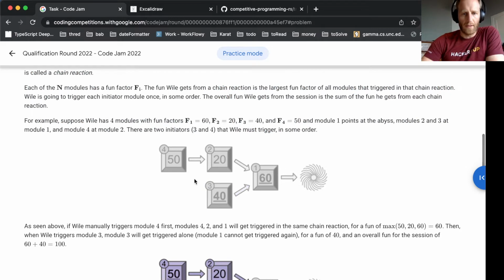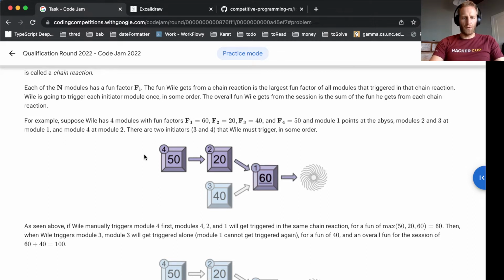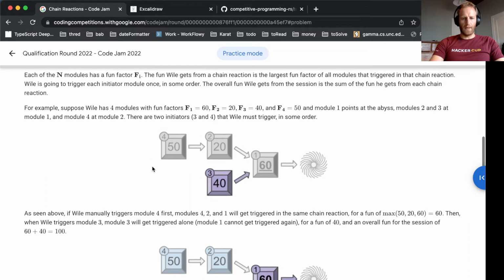But basically you're given a tree or a forest of modules, and you have to pick a module that doesn't have any dependencies to start with. So here you've got two choices. You could start from module 4, which is worth 50 points, or you could start from module 3, which is worth 40 points. Once you start a module, you take a pathway all the way to the end, and you take the maximum of that pathway. So you take 60.